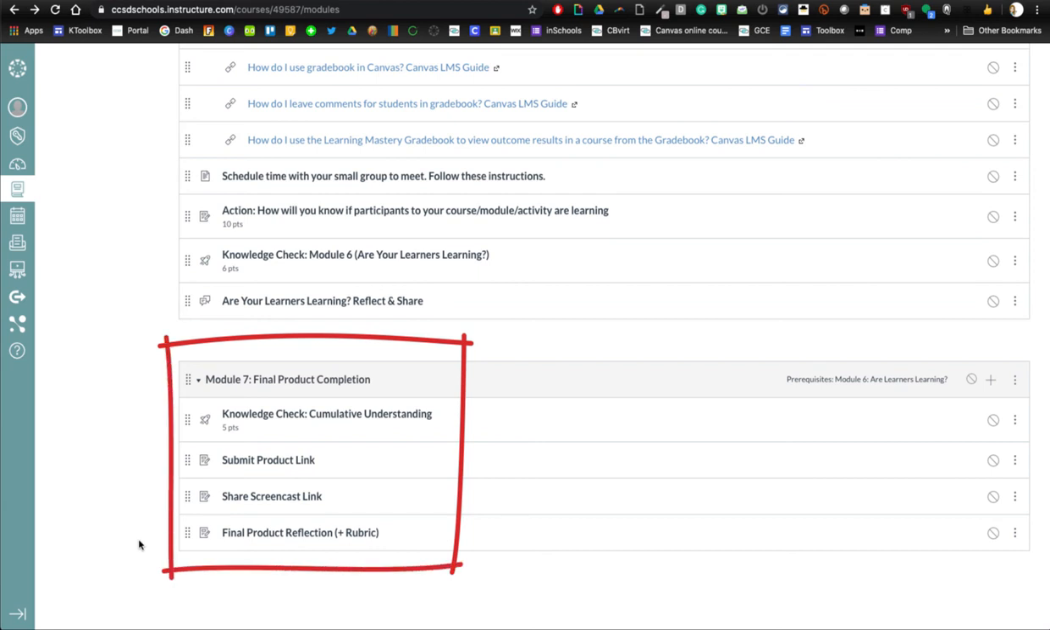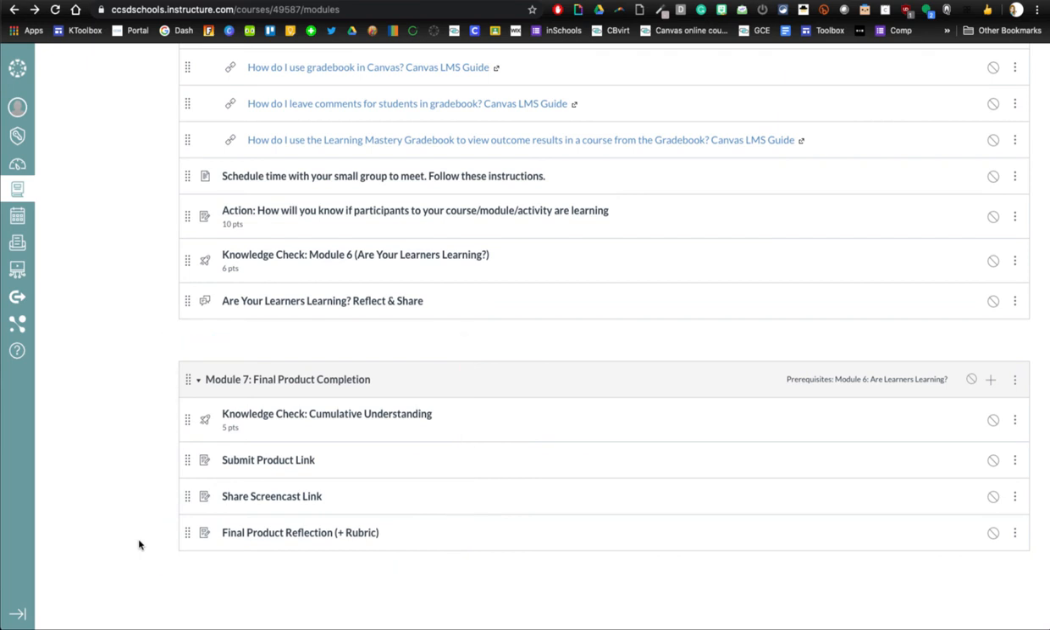So Module 7 is where you're going to submit your final product and collaborate with others around your final product. So we're going to see what other people have done. You're going to have an opportunity to give them some feedback and to hopefully harvest some really great ideas from your colleagues. Additionally, we have a knowledge check for Module 7, so that's going to be a cumulative knowledge check, but it's actually quite short. And if you've done well on the other knowledge checks, you'll do just fine on this one too.